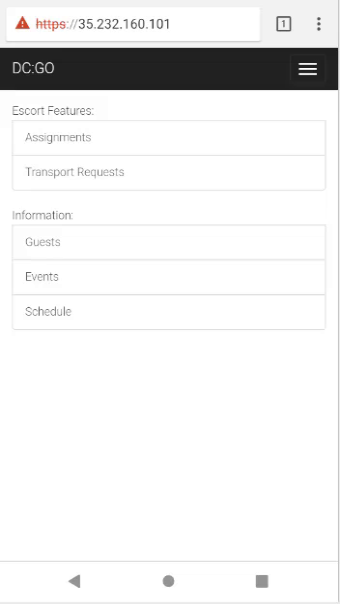Once you've logged in, you'll be presented with the main or home screen. Here, you can see your assignments, requests that you've done for transport, as well as gather information about guests, events, and the schedule for the day. First, we're going to be looking at the assignments page.